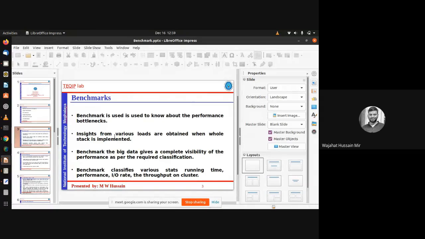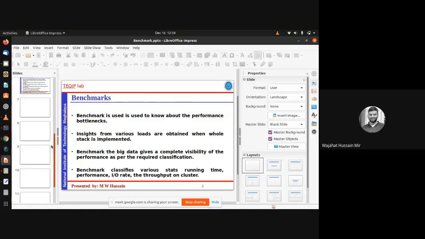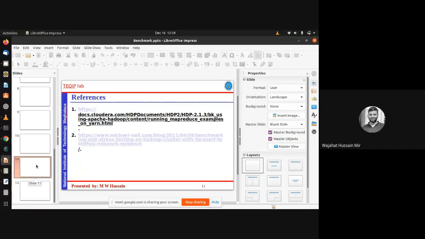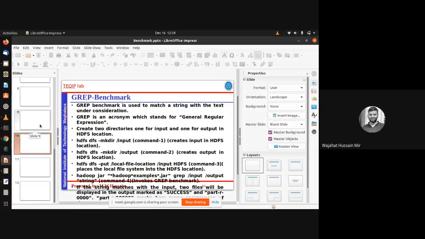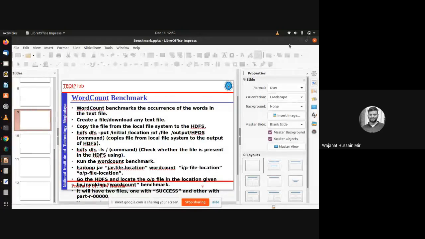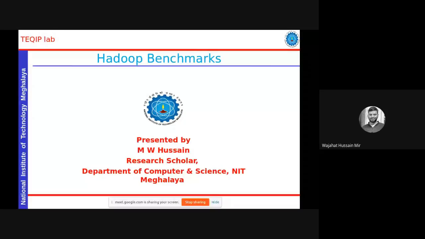Based on that, we study benchmarks. Now in Hadoop, there are various benchmarks. The most common benchmark that we have is the word count benchmark. What is the word count benchmark about?